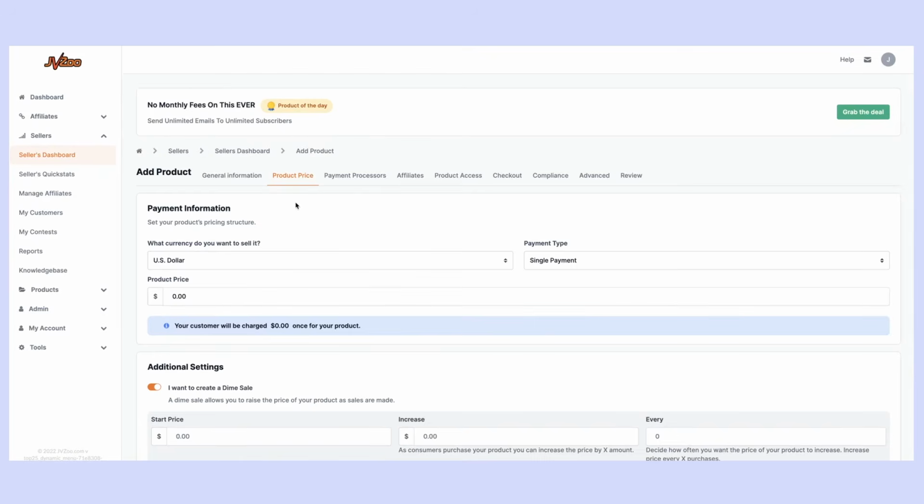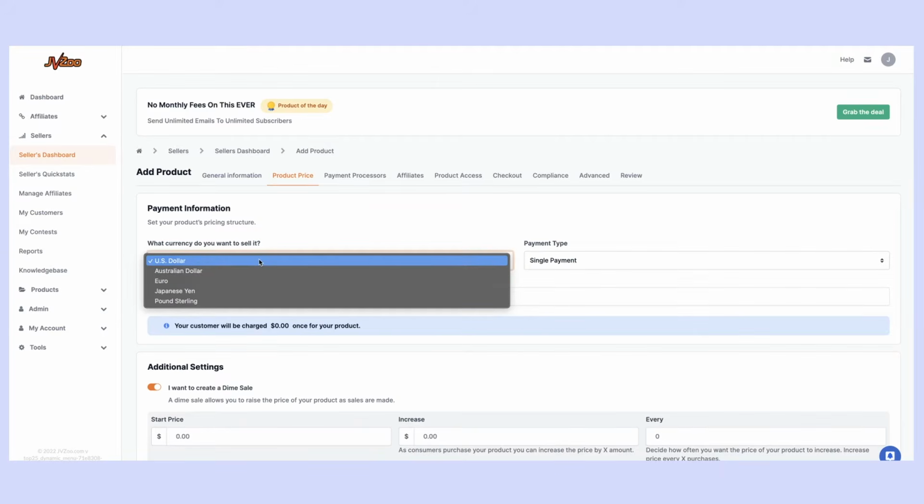Next up then we're going to go into product price. Now, in what currency do you want to sell it? We support US dollars, Australian dollars, euros, Japanese yen, or British pounds, pound sterling. Most products that you would see on the marketplace are going to be in US dollars, and that's certainly in this industry the most common. So unless you have a specific product that you really want to target to a specific audience, I would highly recommend that you set your price in USD.